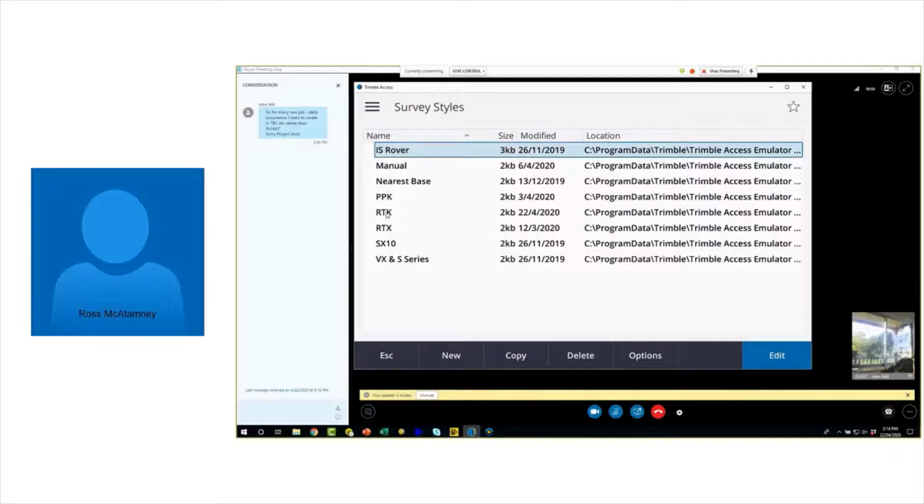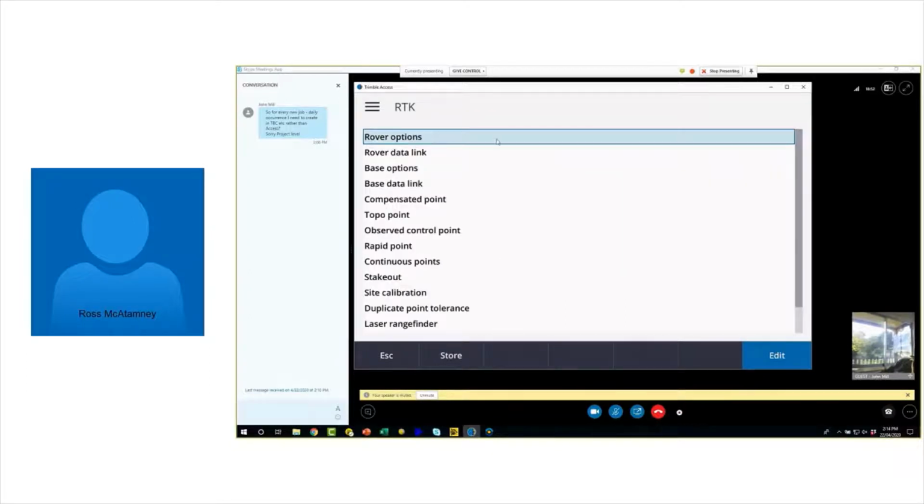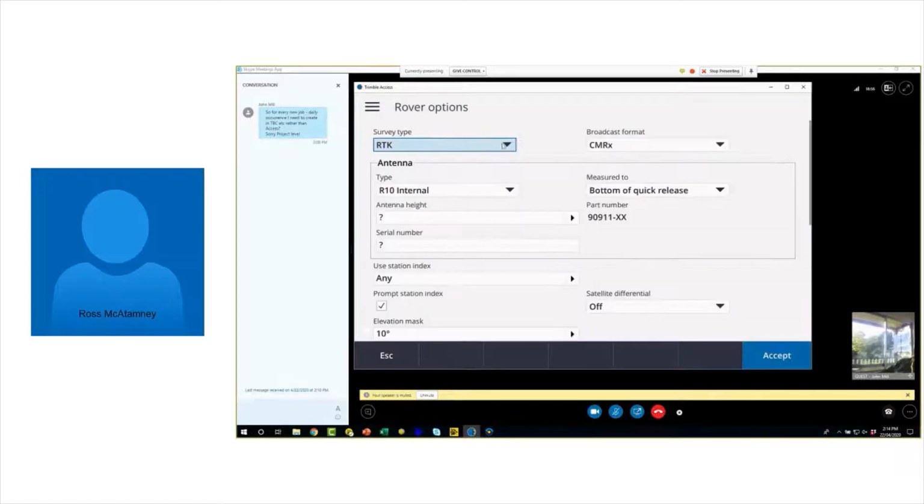So let's have a look at RTK to begin with. We'll jump into the rover options here.